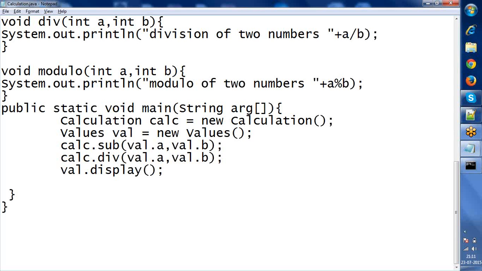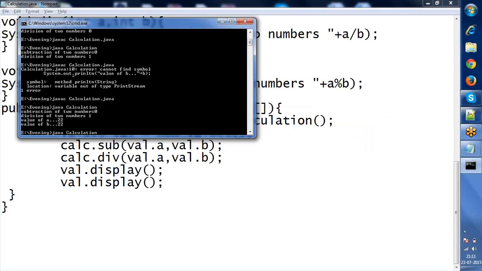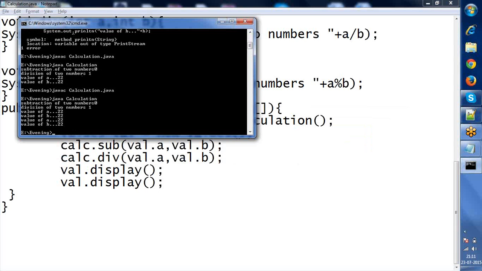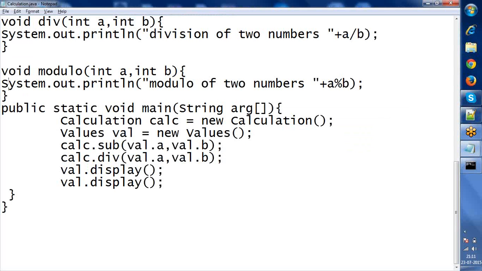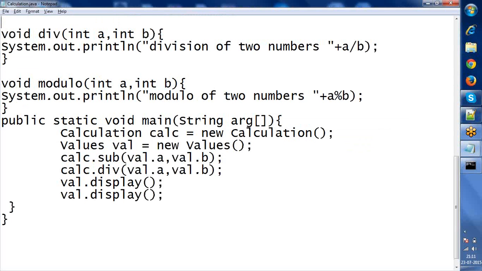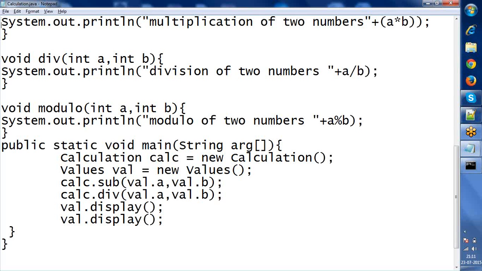So this is a process. If you want to call the display method one more time, you can call it n number of times. It's not a problem. You can see the a value, b value. So what is the learning in this? Using two classes within the same file and calling a method with parameters. These two things we have learned from this program.